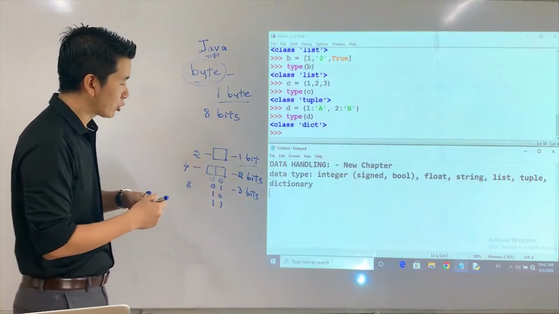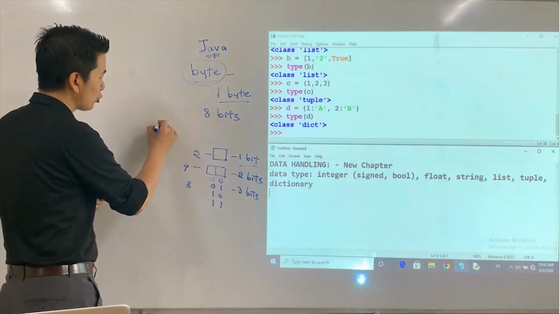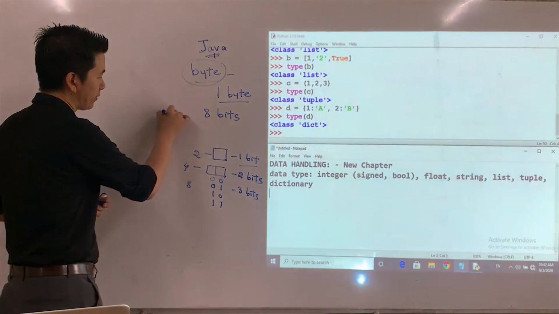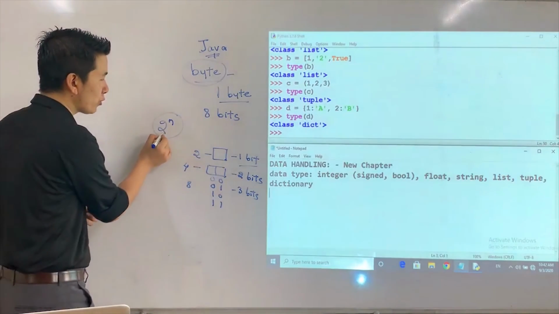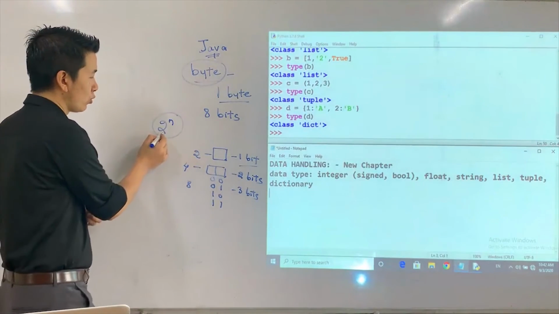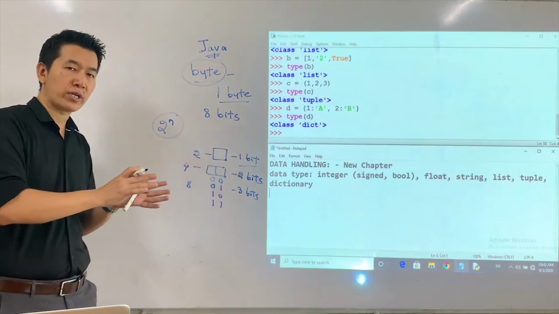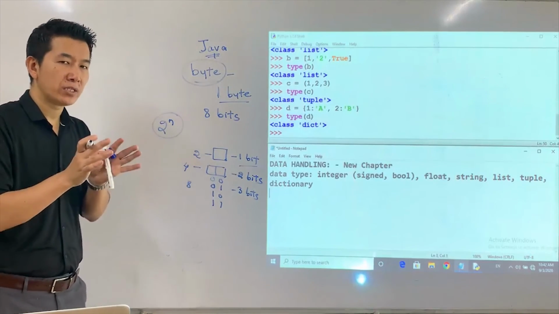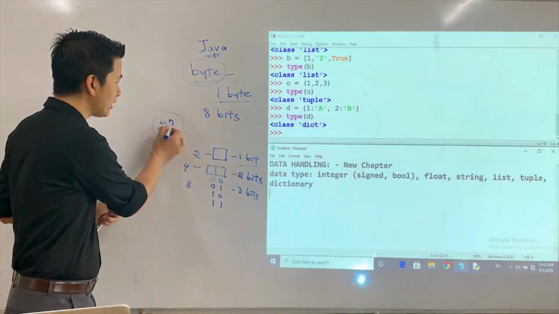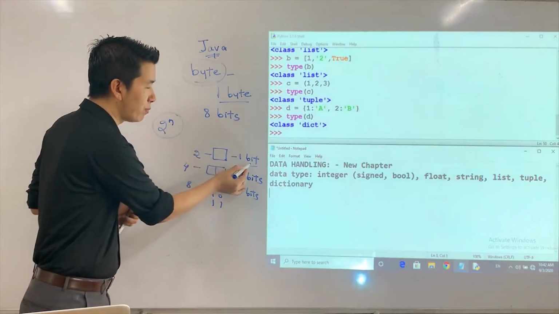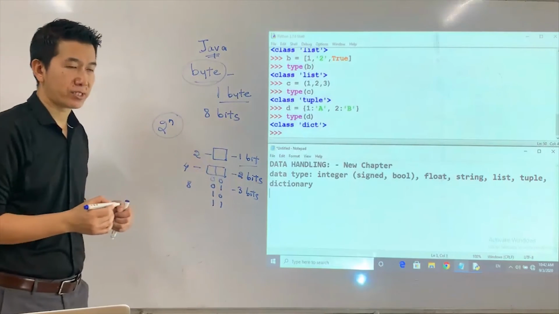The formula perhaps could be 2 raised to n. So 2 is the base. What does this 2 represent? It is either 0 or 1. That will remain the constant, right? However, this n represents the number of bits or the number of boxes, right?